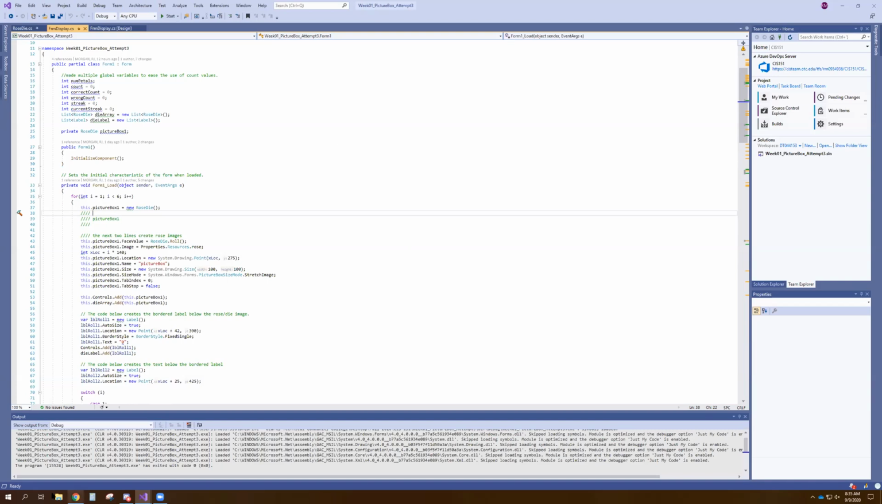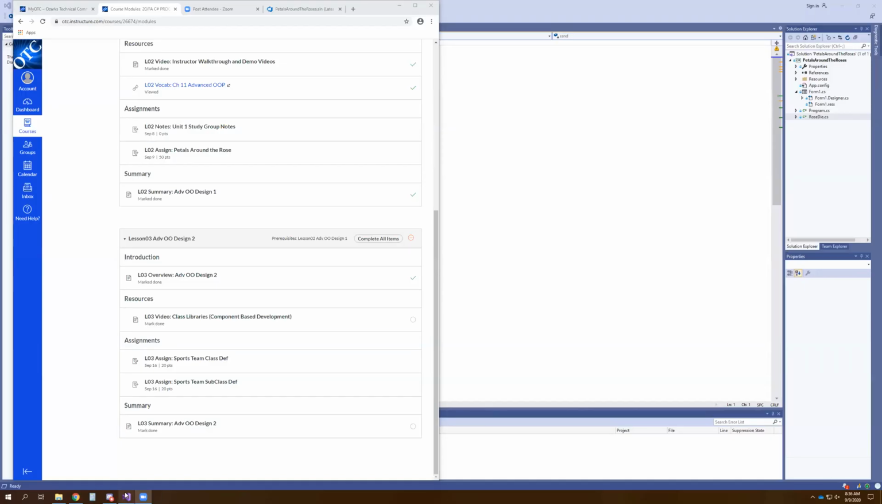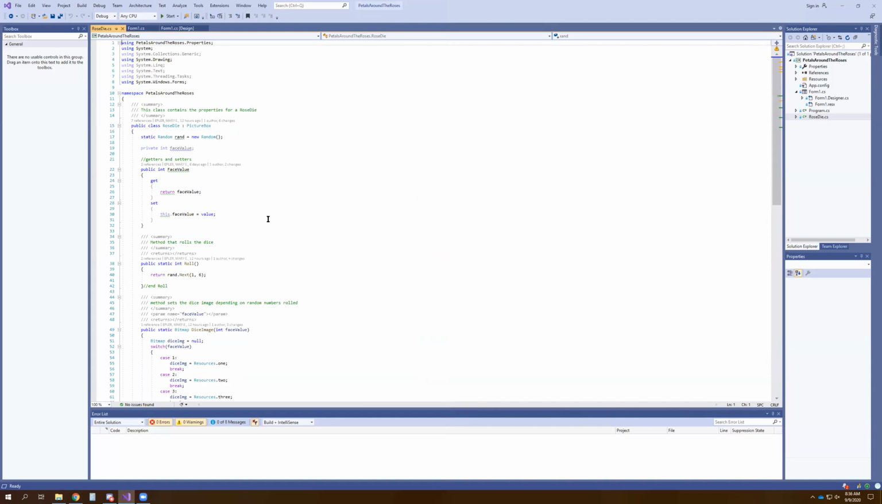Here, let me stop share. So I guess I can show my own. I have a lot of the same stuff. I think theirs might have been a little bit cleaner than mine.